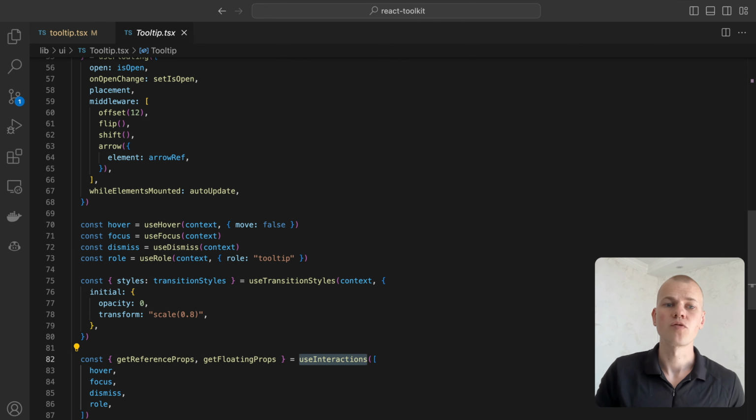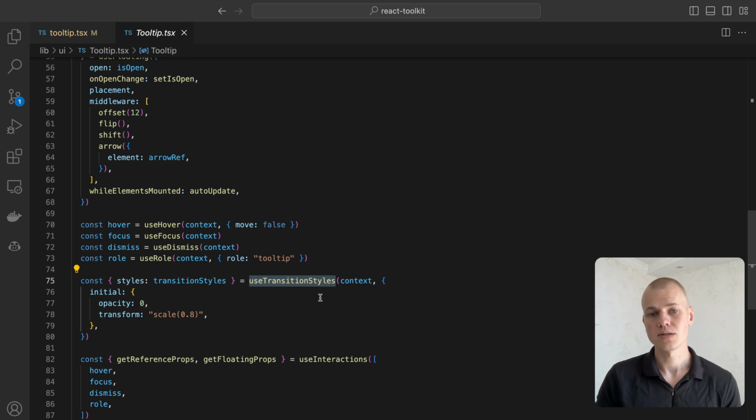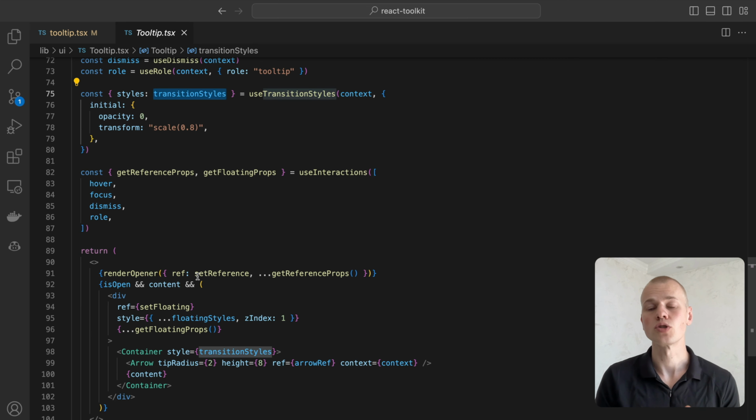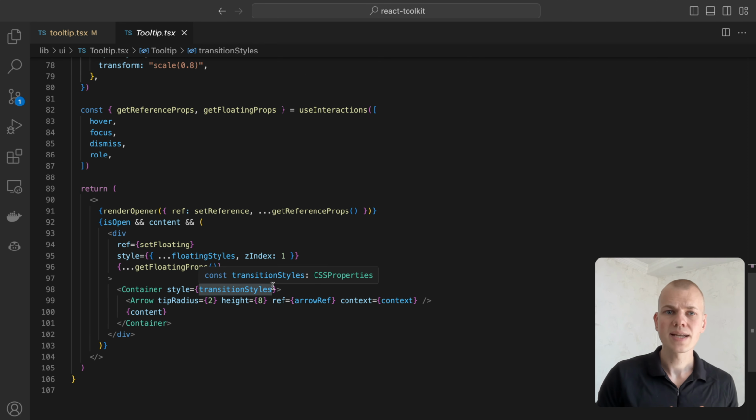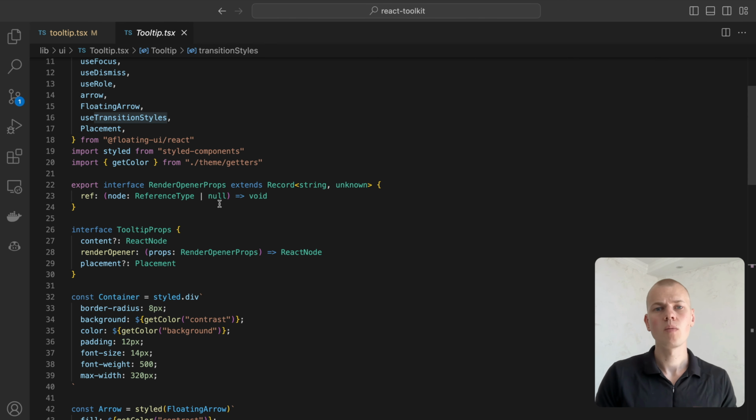To apply animation for appearance, there is the useTransitionStyles hook. It returns a styles object that we can apply to the tooltip container. To make the tooltip stand out on both dark and light mode, we reverse colors by making text color the same as the background color and vice versa.